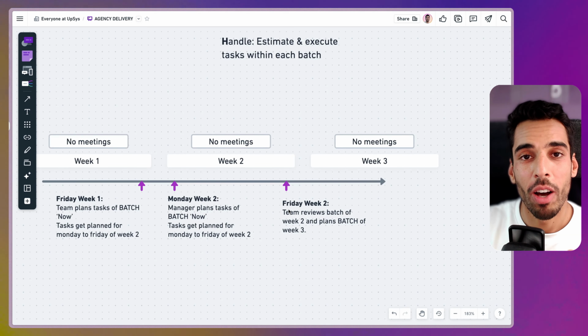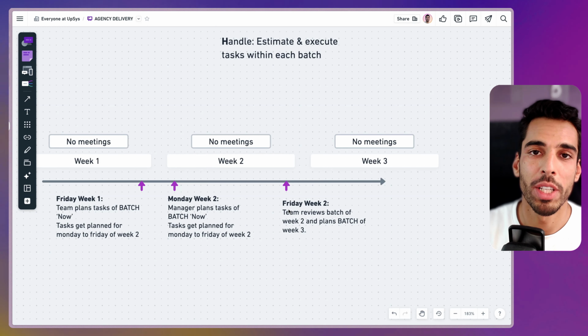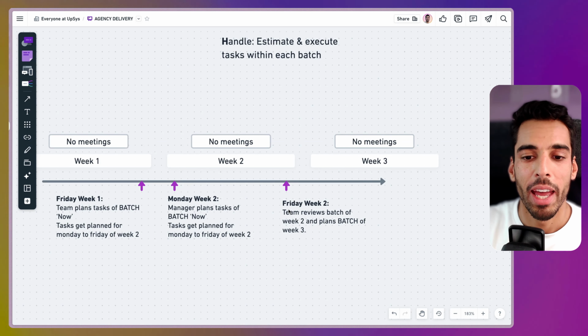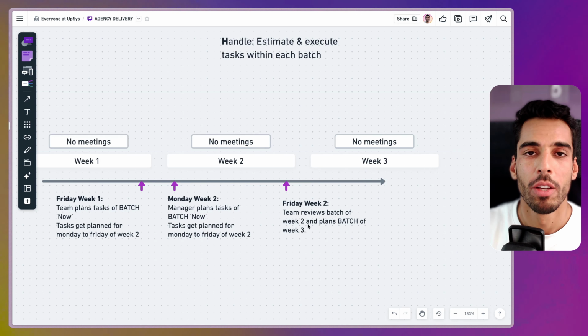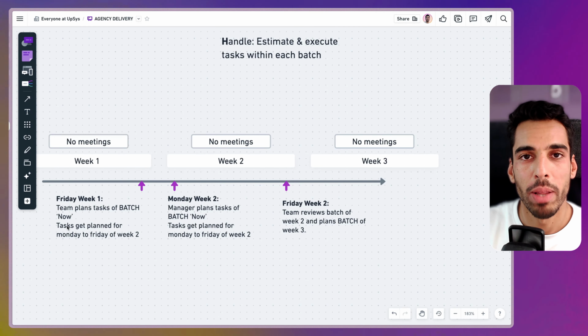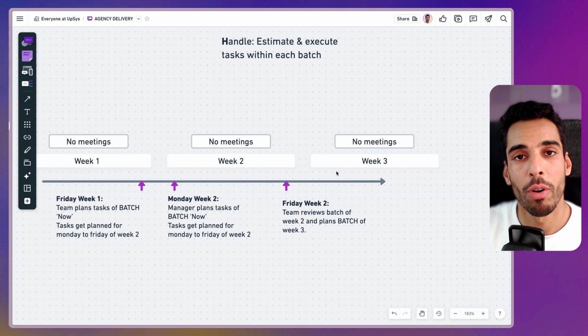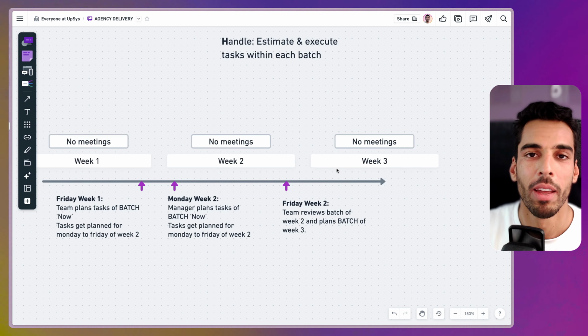Now comes Friday morning. You're just going to review with your team the current batch and make sure that everything has been done and bring it to the previous batch. And on Friday afternoon, your team is going to review that batch and plan the batch for the next week. So either you do it with your team or you do it yourself. Then on Friday afternoon, again, you're going to plan your now batch. And on Monday morning of week 3, you're going to talk about it, and so on and so forth. As you can see, this method works in cycles of 1 week.